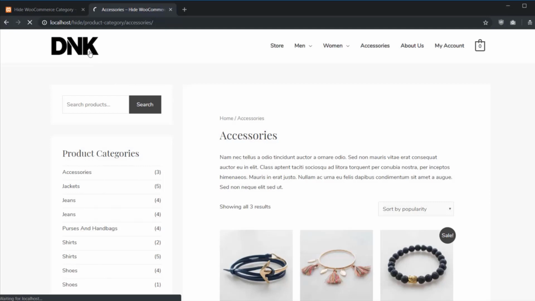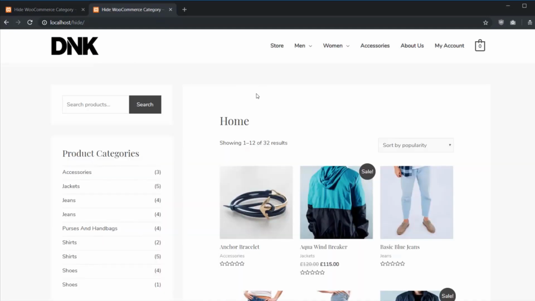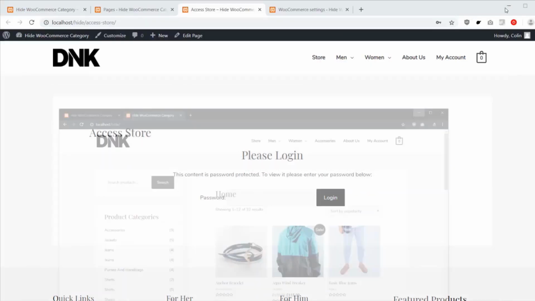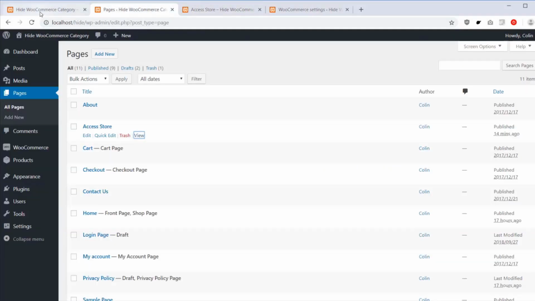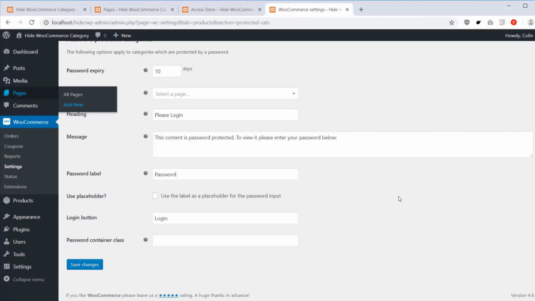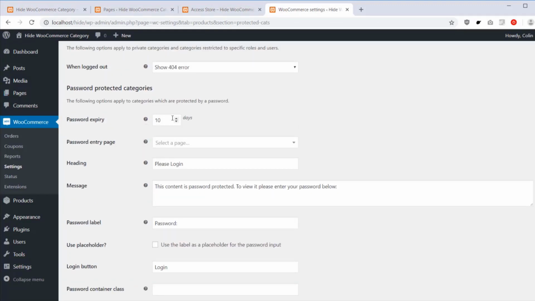And now if you go back to the main shop page, you can see that the accessories category and the product and up here, it's all unlocked. So everything inside the category will now be unlocked for the user that entered the password. And if you pop back to the plugin settings, here we go. You can actually see you can choose how long the category is unlocked when they enter the password. So if you wanted to make it very short, you could only unlock it for 1 day. So you have a lot of control here.